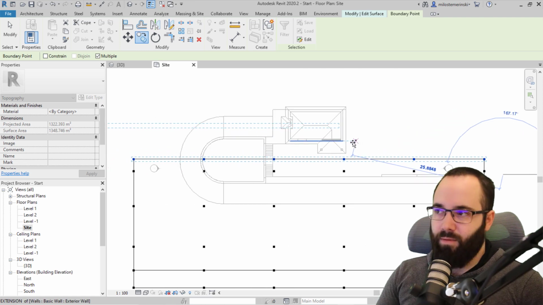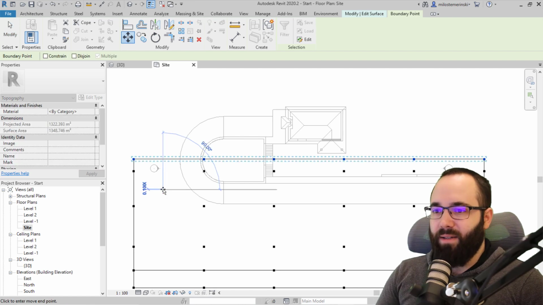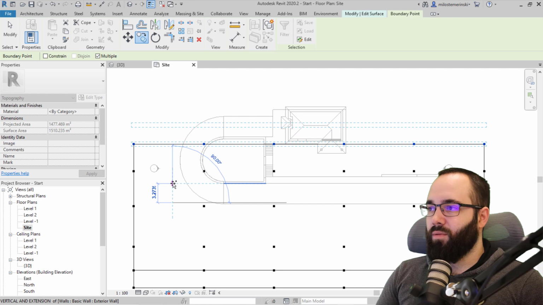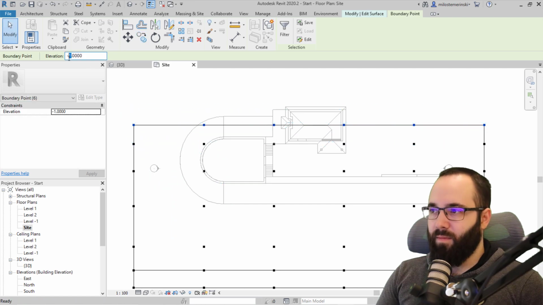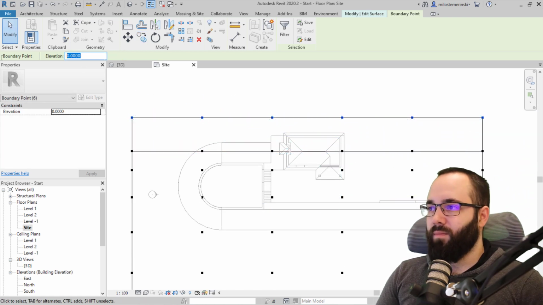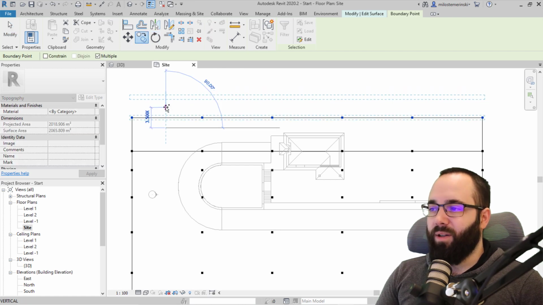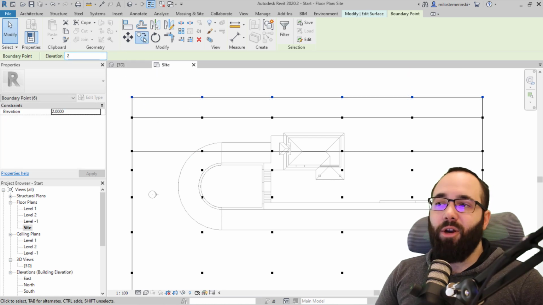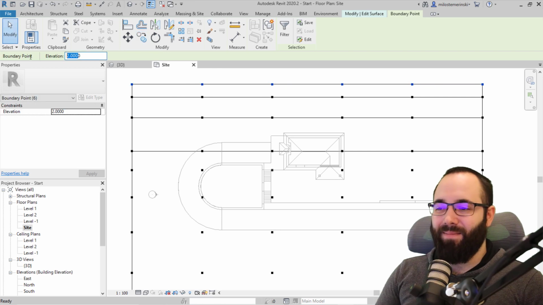0, and then you can go kind of positive. So let's go here to 1, go to 2, three, and finally let's go for a little bit further away. And there we go, we have our surface.